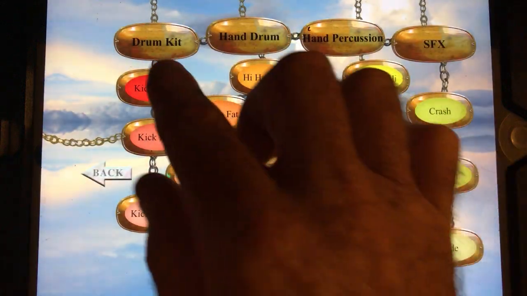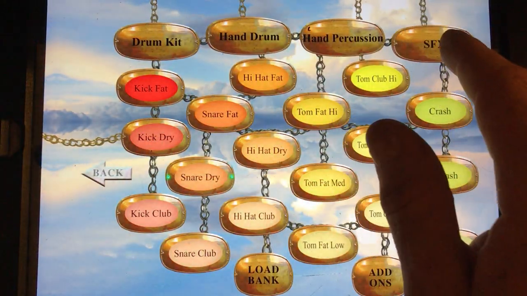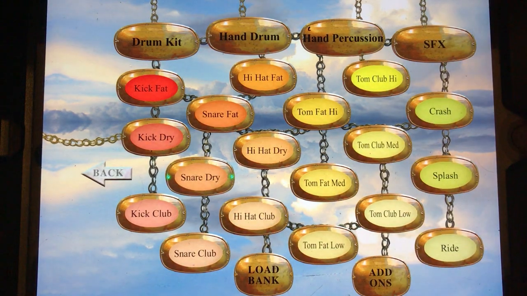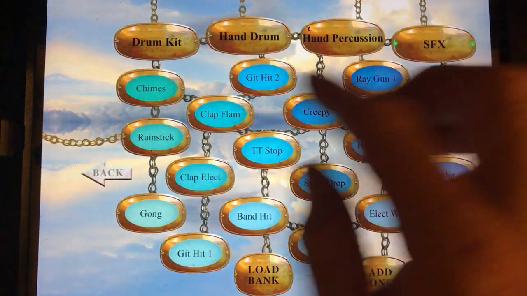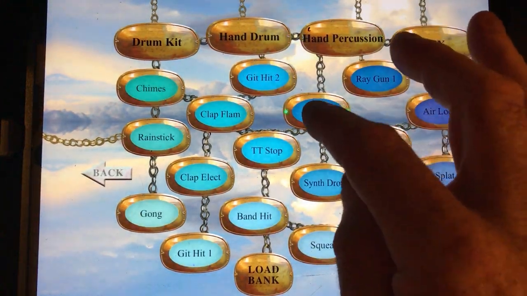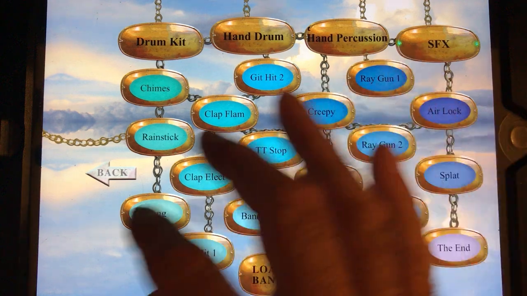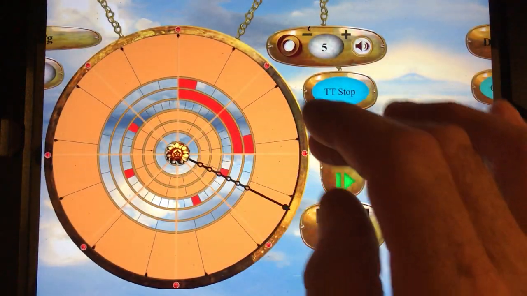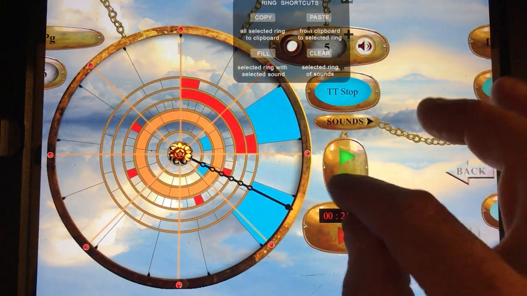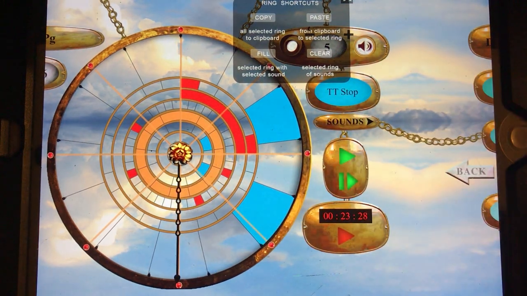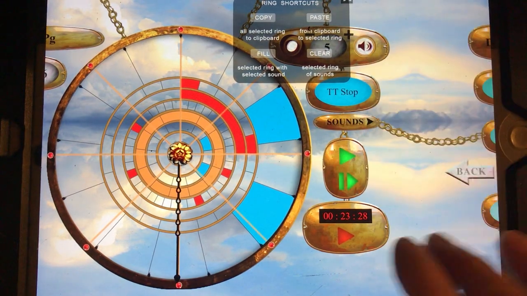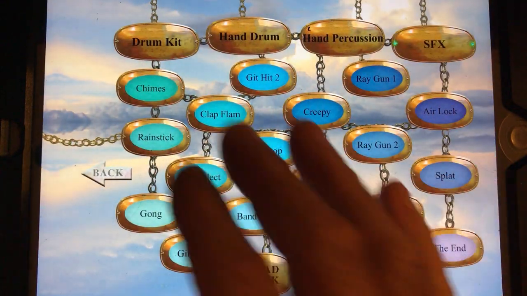So in sounds, you've got 4 sound banks across the top here. When you get the basic version, you get these 4 banks: the drum kit, hand percussion, hand drums, and special effects. So you can choose any of these sounds and then go back here and program them in. So now it goes with my random programming.